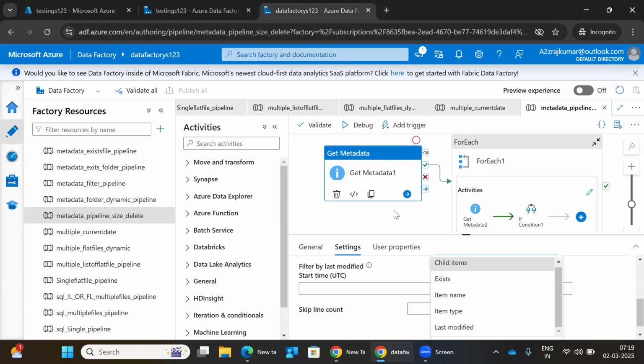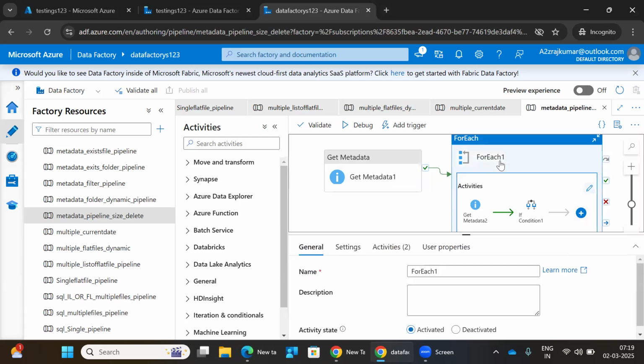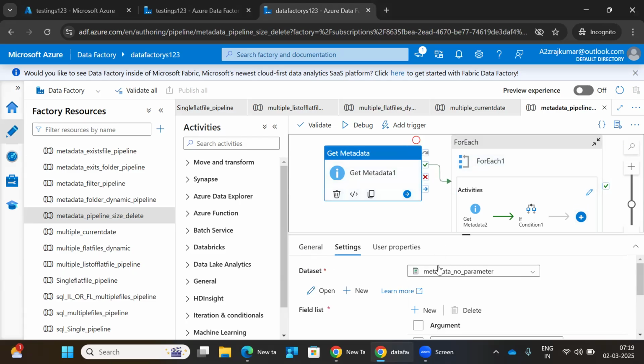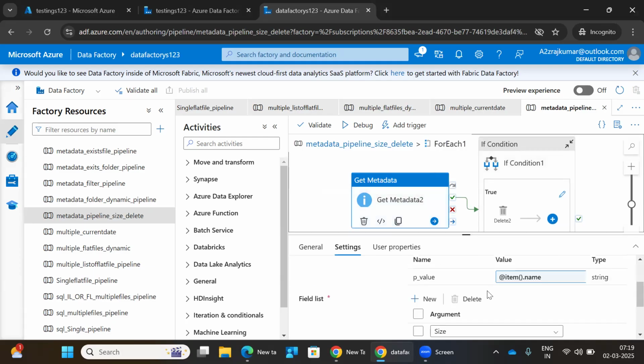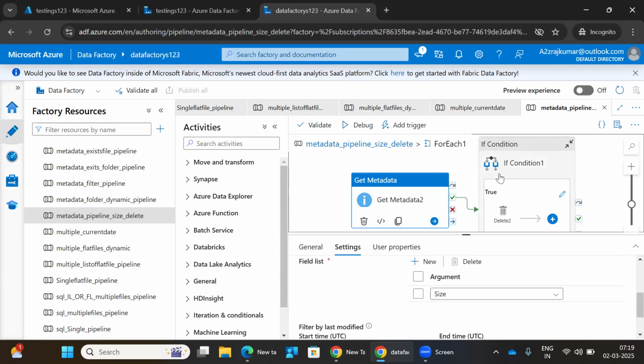Okay, good. If you choose list items of get metadata activity, what is the output of get metadata activity? If you choose list type, list child items, that will be the list of the child items. It's a list only.